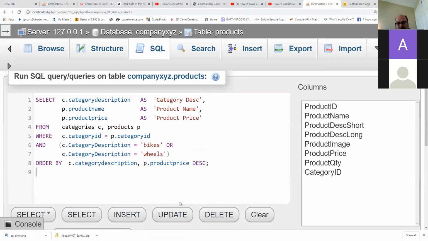To me, a lot of learning this is repetition. And that's why I'm showing it to you two ways. That's why I'm having you type in everything.